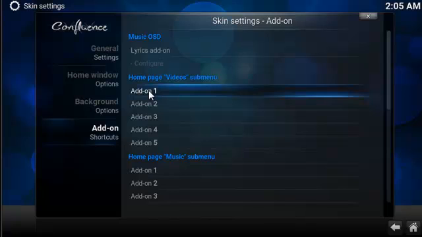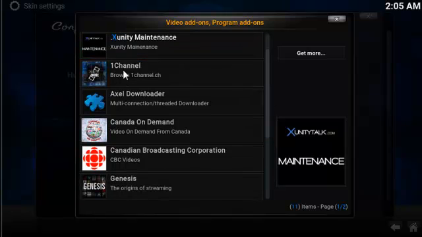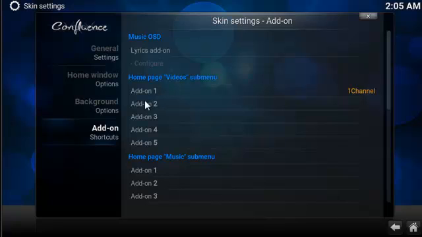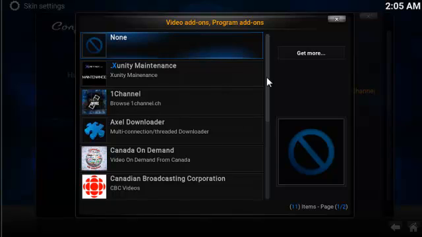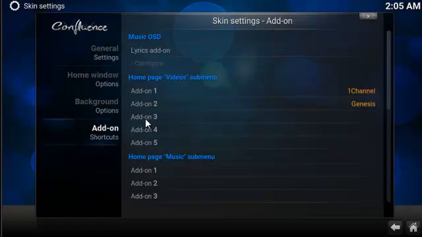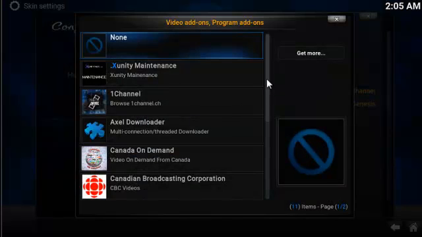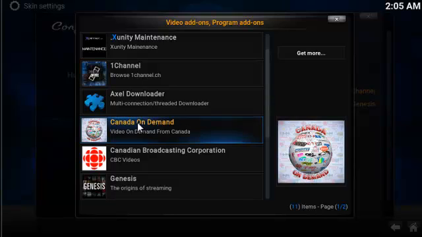So you select on the different slots. So I clicked on add-on slot number one, and then what comes up is all the enabled add-ons that I have that can go there. So I'm going to select one channel for slot number one, and then for slot number two, I'm going to select Genesis. And slot number three, Canada on Demand.